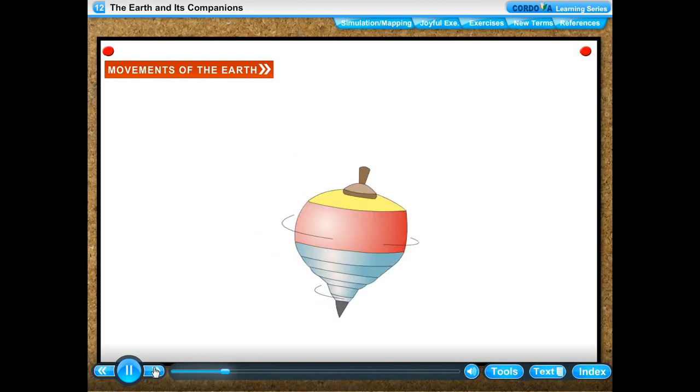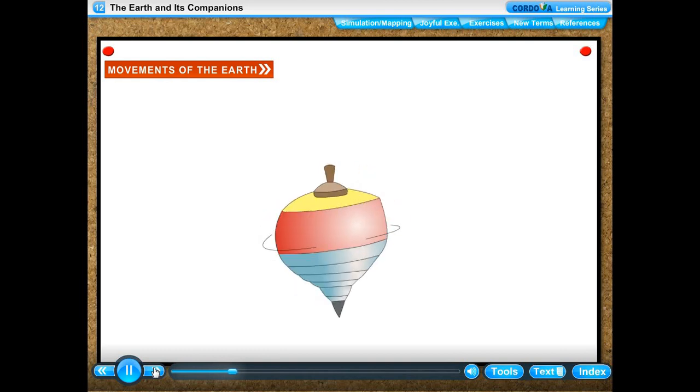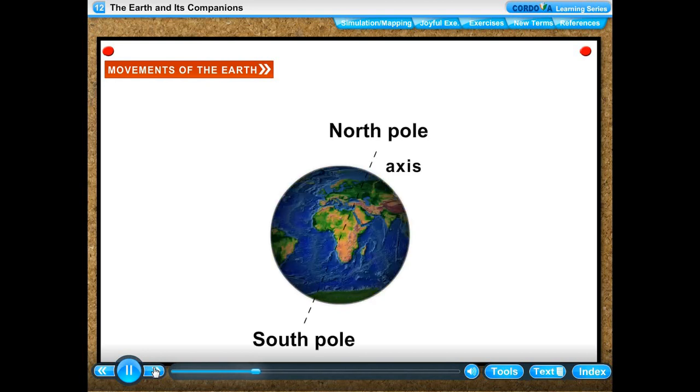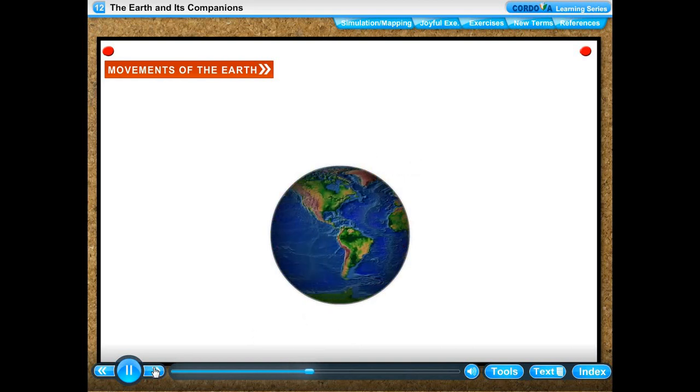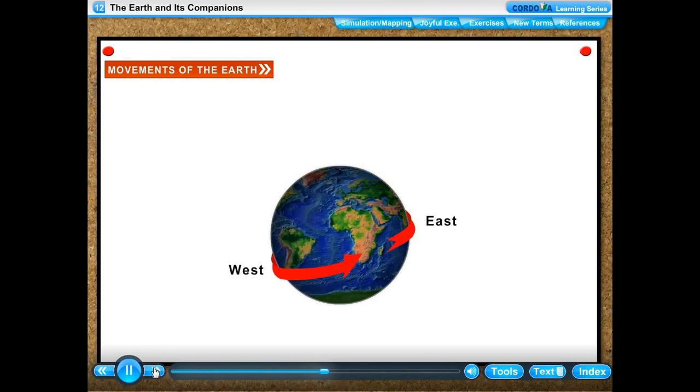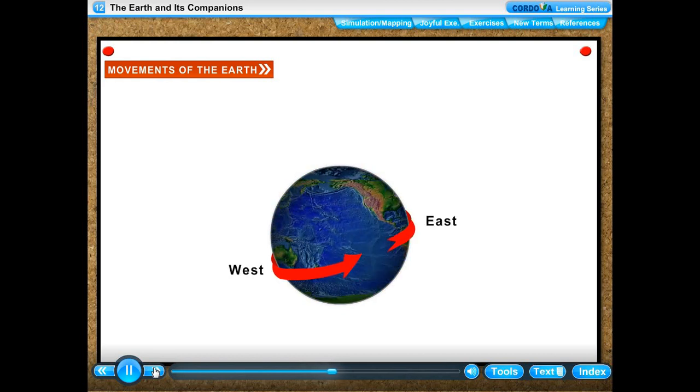Rotation of the Earth. The Earth spins like a top around an imaginary line. This line passes through the center of the Earth vertically and joins the two poles. This line is called the axis. The spinning of the Earth on its own axis is called rotation. The Earth completes one rotation in 24 hours. This rotation causes days and nights on the Earth.